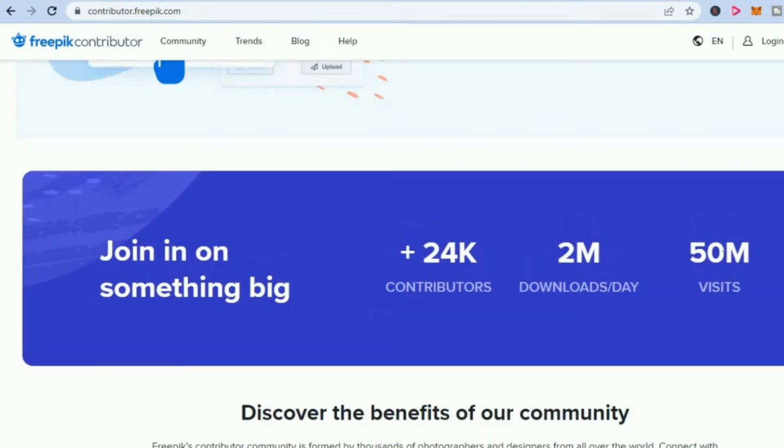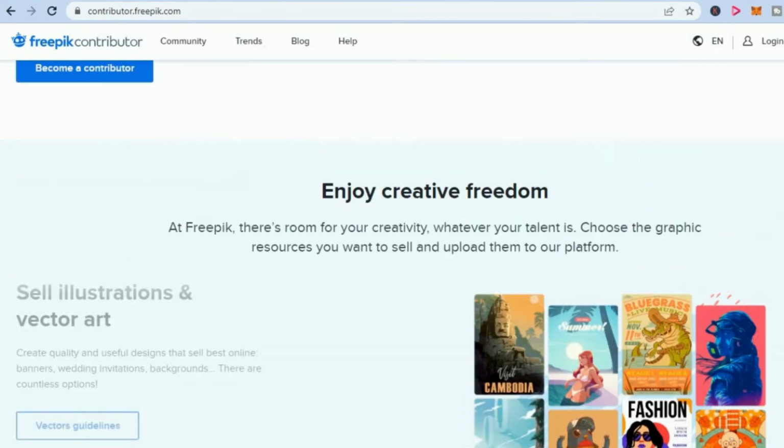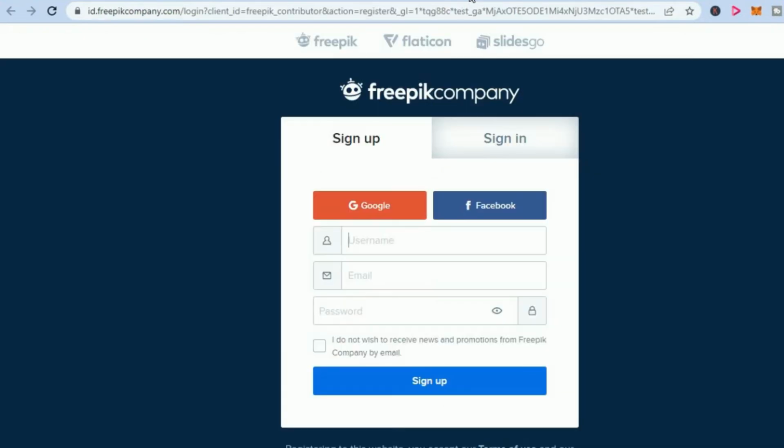Over 50 million visits and 2 million downloads per day, and they have over 24,000 contributors. As I said, it's quite easy to sign up, and you don't even have to take pictures of yourself. You can take pictures of your surrounding and so on, and start making money with Freepik. So visit freepik.com, then tap on Become a Contributor, and you'll be led to this page right here where you can sign up with your email address, or you could choose Facebook to sign up, and that's it.